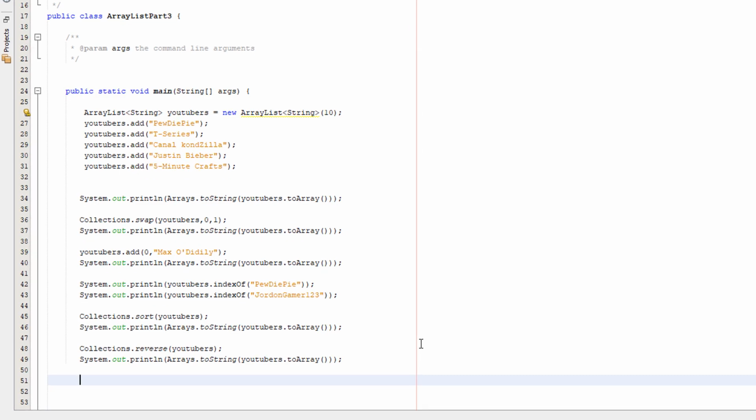We can also do YouTubers.trimToSize. What does this do? Basically, before I said I had 10 elements in this array list, but not all of them get used. To save on memory, I can get rid of any element that isn't currently being used. And remember, since this is an array list, we can just add more elements when we need them.